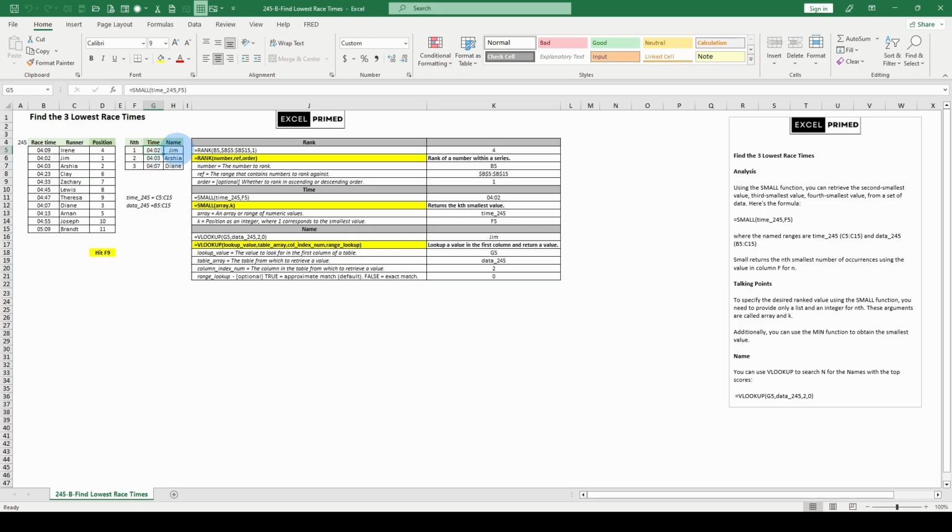Can we use SMALL? No. Why? Because we're using text, and SMALL won't work. So the next question is, what have we done in the past in order to identify position? Well, we use an assist column. We ranked time. Why don't we rank time? RANK B5, time, B5 to B15, and then 1.